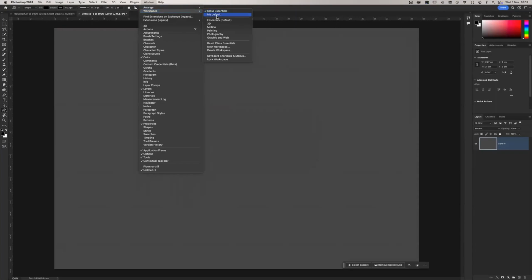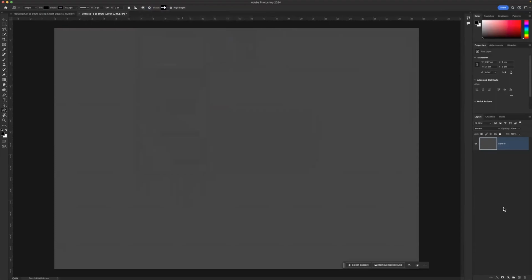So now we should be in Class Essentials, and I'm going to make sure it says it's defaulted. We're looking at all these panels on the right-hand side and these docks. If you remember, we said that we tend not to use a lot of these panels, but they are handy to have. Down this section here, these are quite handy to have, but we don't use them a lot.